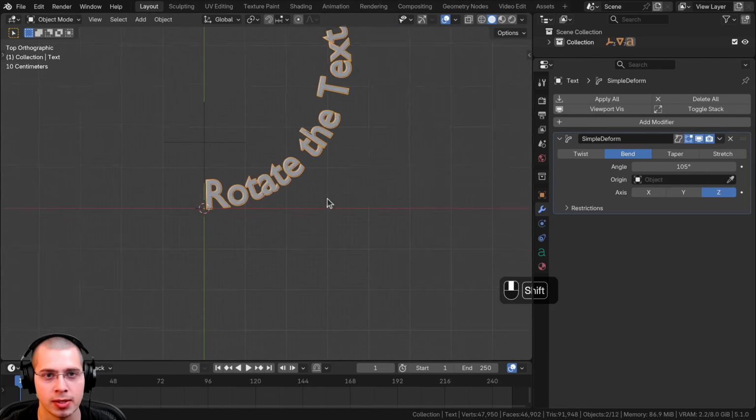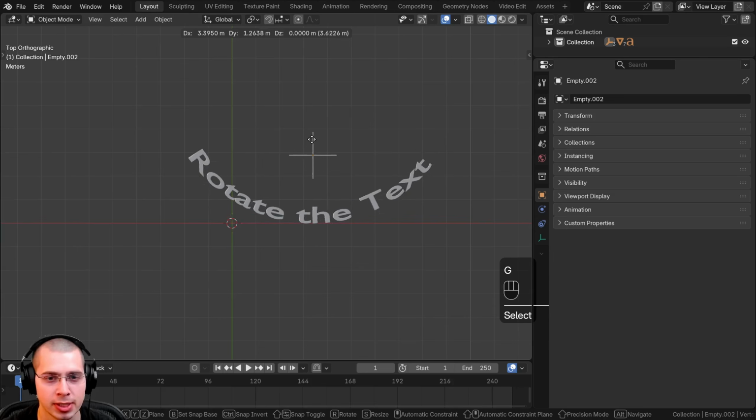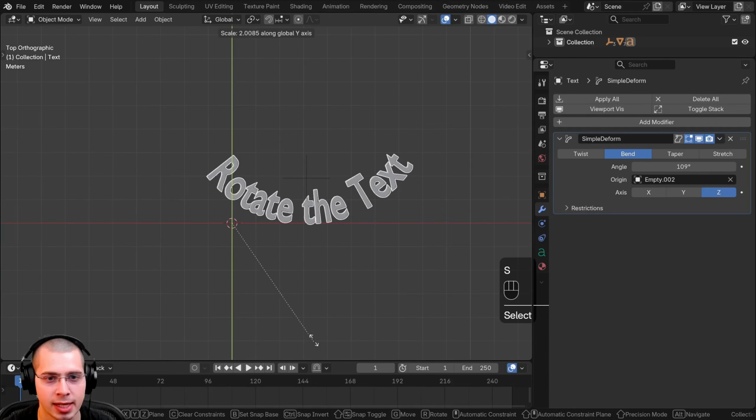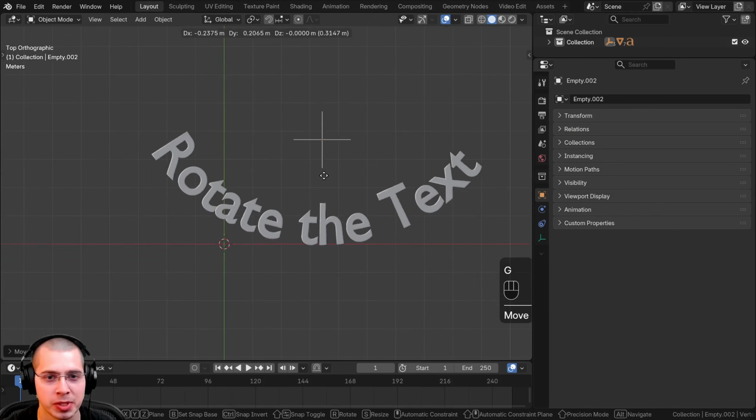So I'll just rotate the angle. But then if I want it to rotate around a specific area, instead of rotating around the origin point, I could click on the eyedropper and just choose the empty. And now I can just move the empty like that, bring it down. Maybe I'll select the text and scale it up a little bit on the Y axis like that. And now we have some cool rotating text.